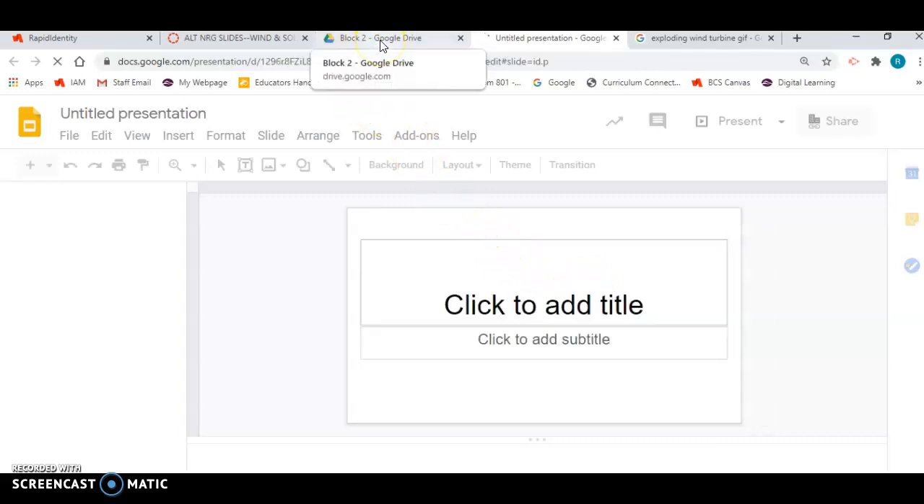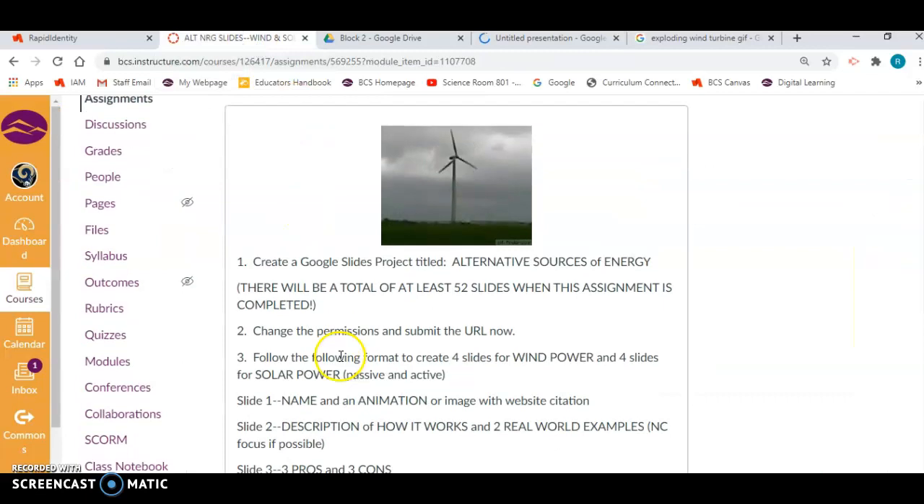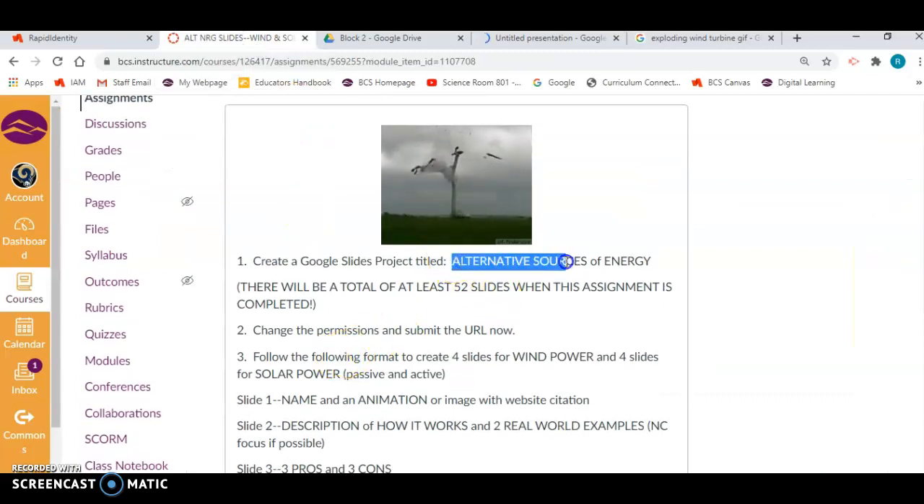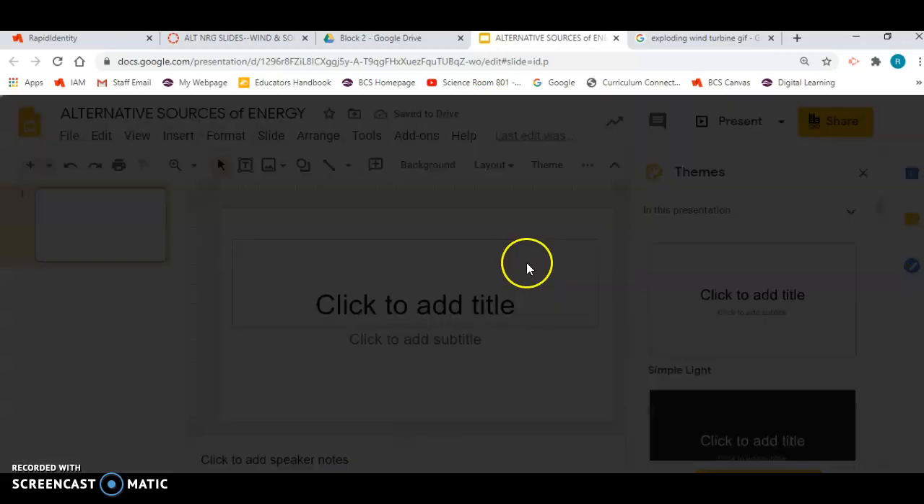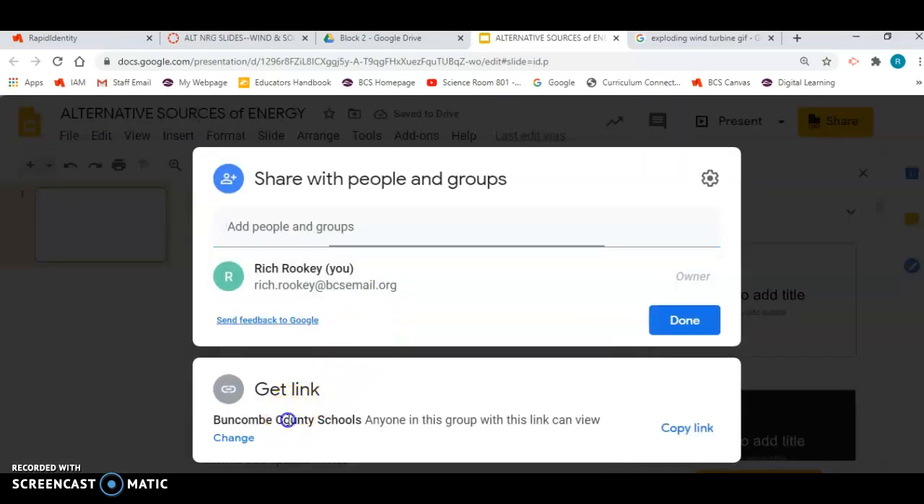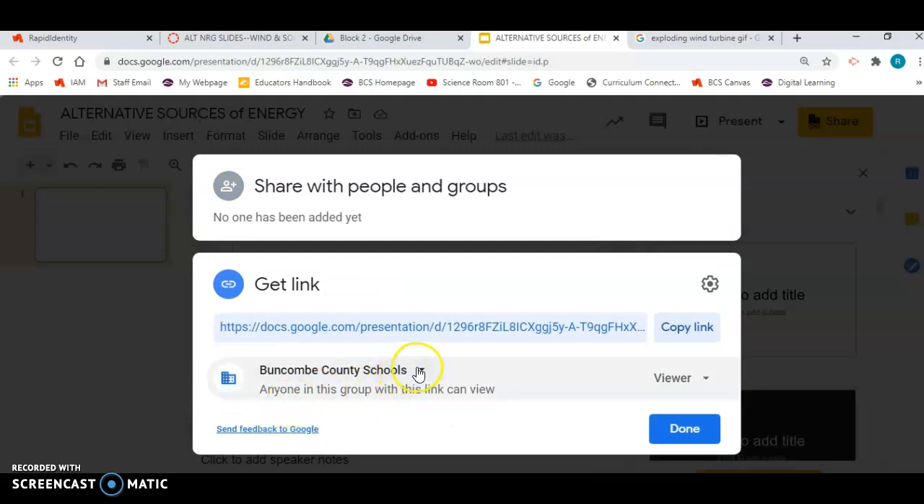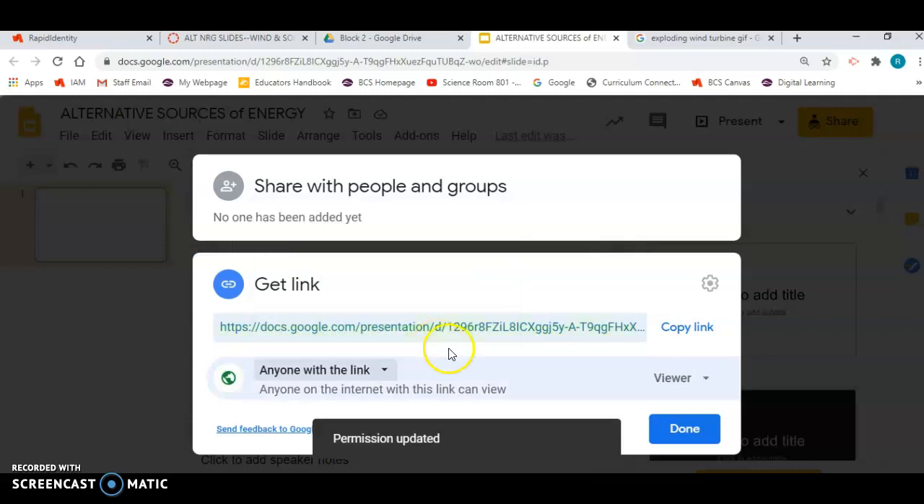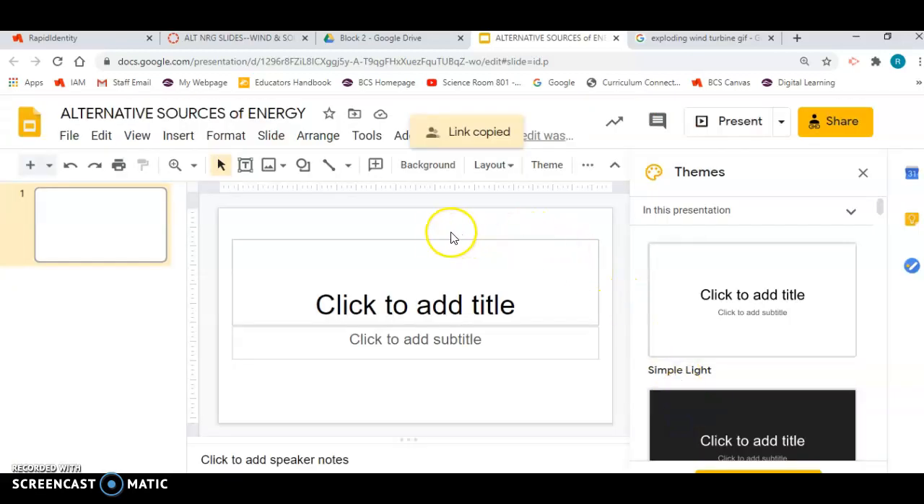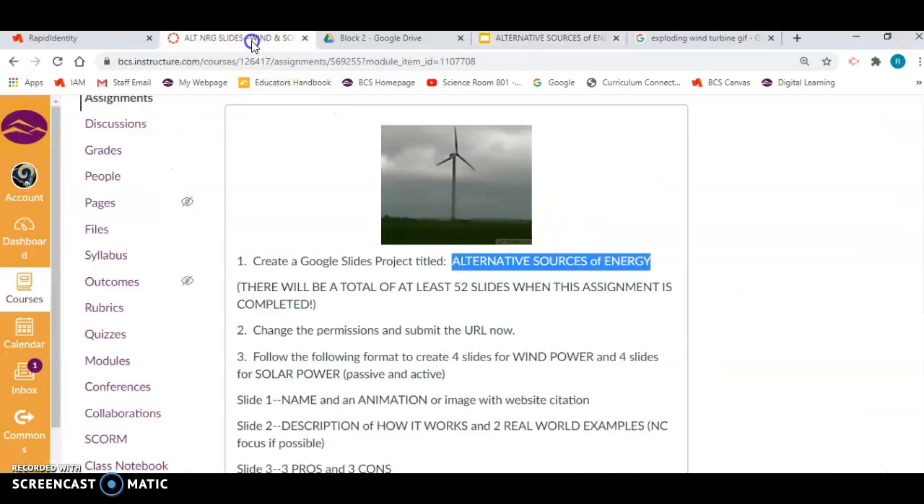The directions for this one tell you to, let's make sure I'm in the right place, name it Alternative Sources of Energy. So that's what our module is. So I'm just going to highlight and copy that, and I'm going to put that in my title. And just like you do with Google Docs, I'm going to go and change the permissions. So I'm going to say anyone with the link can view. Let's see, anyone in this group, this is Boca County, let's change to anyone with the link can view. And I'm going to copy my link and hit done and go and submit it in this assignment.